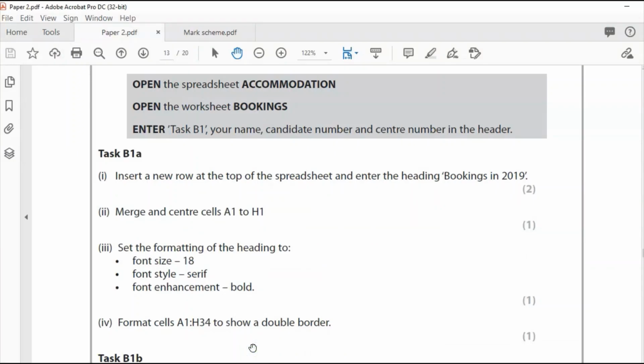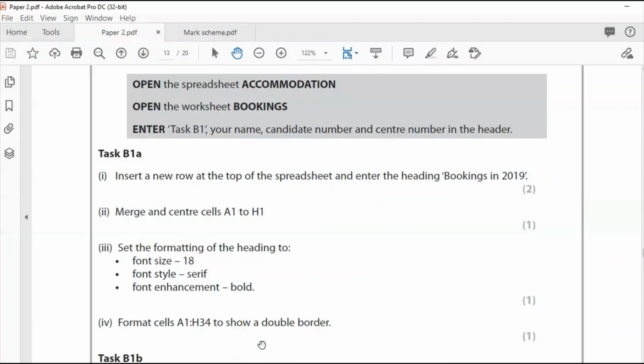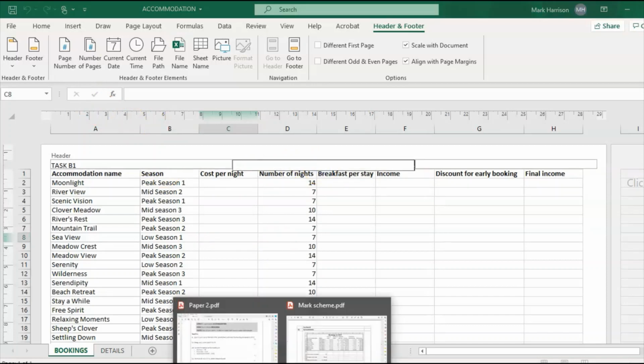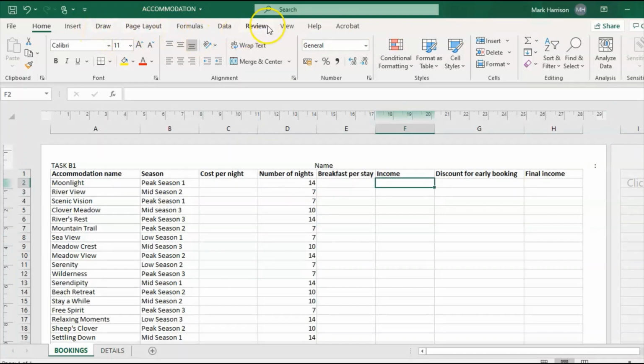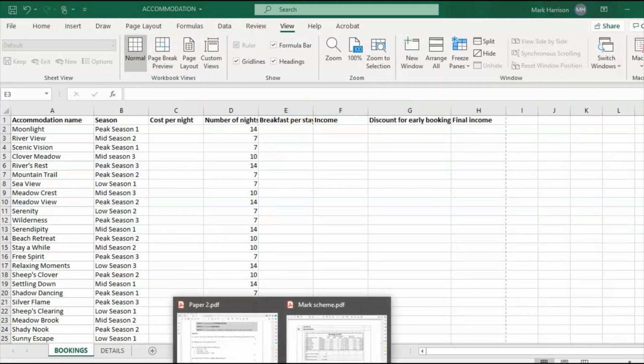It doesn't say is it centered or is it left or right hand justified. It just says enter task B1, your name, candidate number and centre number in the header. So I just put them in order. I'm going to put task B1 on the left there. In the center, I'm going to put my name. Maybe on the right, I put my candidate number and centre number there. Okay, so when that's done, we need to go back to view and go to normal, because you need to be in normal to be able to work on the spreadsheet.